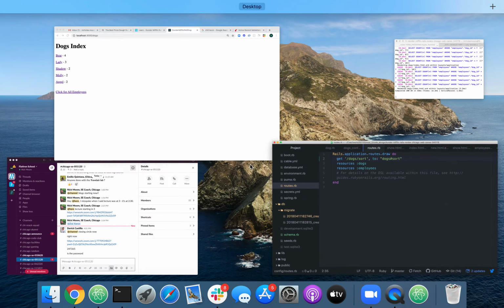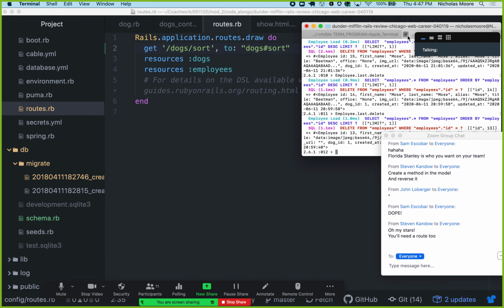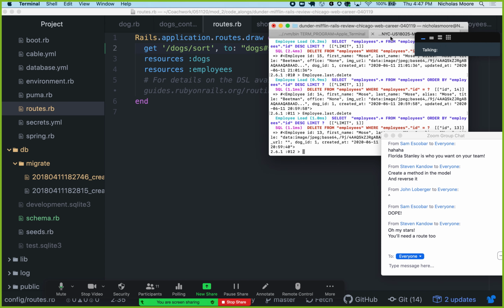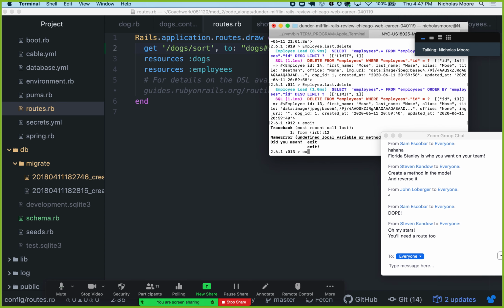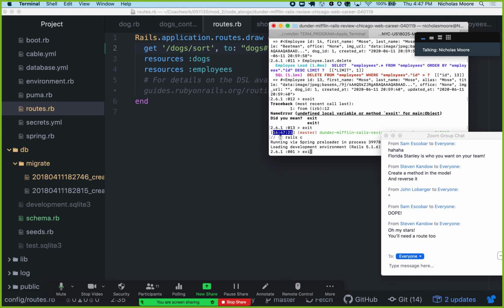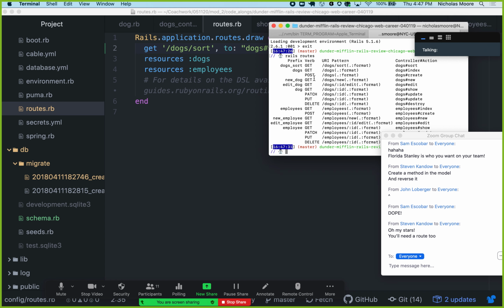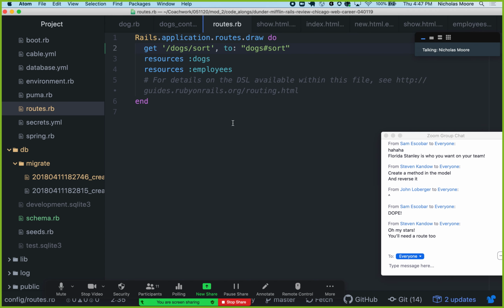Cool. And so now if I call Rails routes here, oh, I don't want to exit it. I want to click it and exit here, and then call Rails routes. Oh, exit. Sorry. I have that sort one that's added now too. Here it is. Sort dogs sort. I even have a prefix for it. I have a path helper, dog/sort, and it will hit this sort action. Pretty cool. So I have that here.